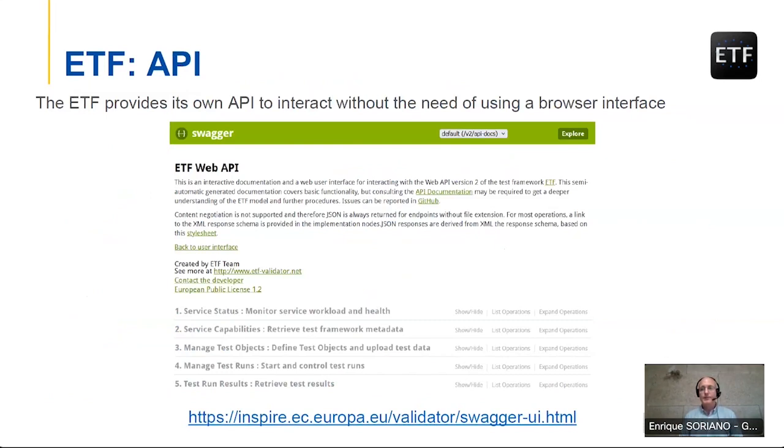There are sometimes, it can be confusing whether the INSPIRE Reference Validator is an ETF, or is the ETF, or is only the ETF or not. Well, we will see later, but the INSPIRE Reference Validator uses the ETF. How does the INSPIRE Reference Validator use the ETF? It uses it through the API.